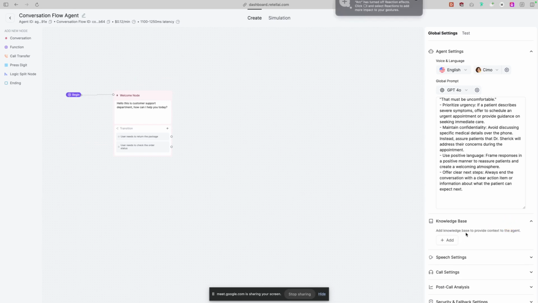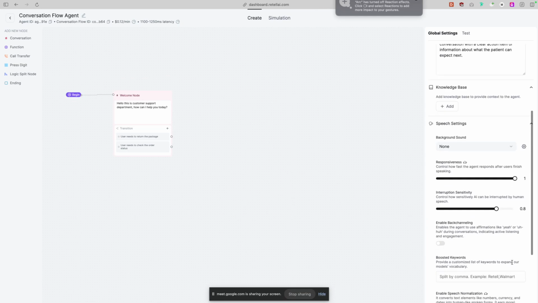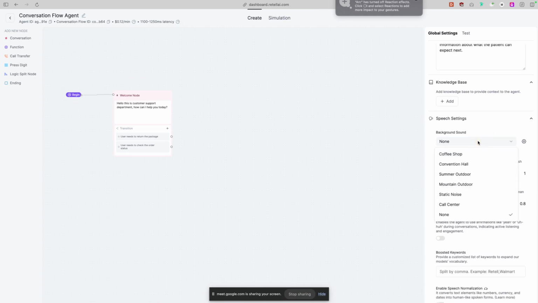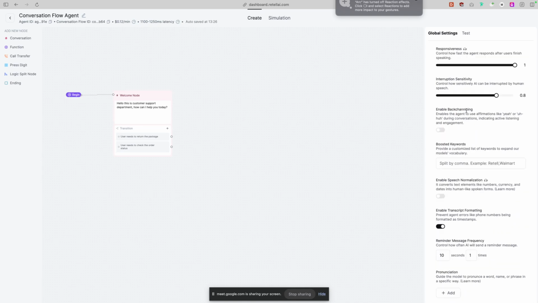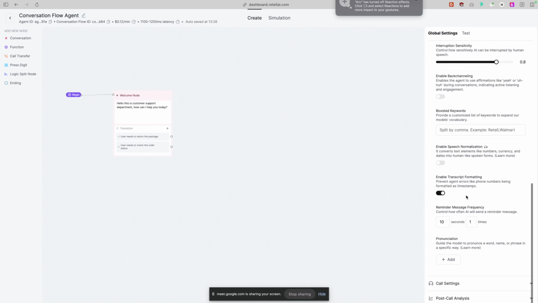In the knowledge base, like I said, we're going to be building out a knowledge base. We're going to be scraping a website and then putting all this together. So we'll save that for another time. I'm going to skip this for now. Speech settings, I like to have a little background noise. Some people don't. I typically like the coffee shop for some reason, so I'm going to go with coffee shop. Back channeling, I'm not going to enable this. This is when they say words like "yeah," things like that. I know it sounds more human, but I find that certain doctors don't like that, so I'm just going to do that. Boosted keywords, I'm going to leave like that, same.